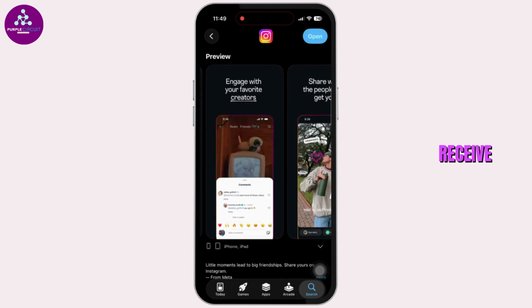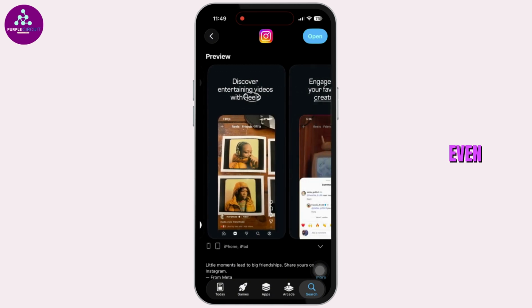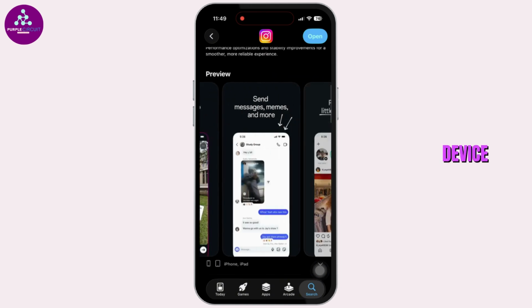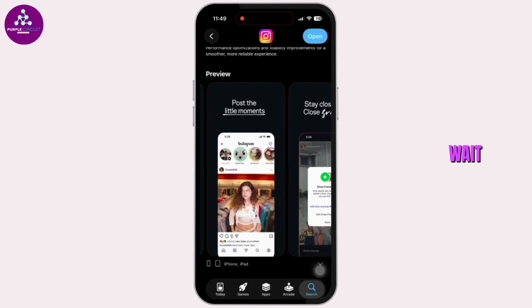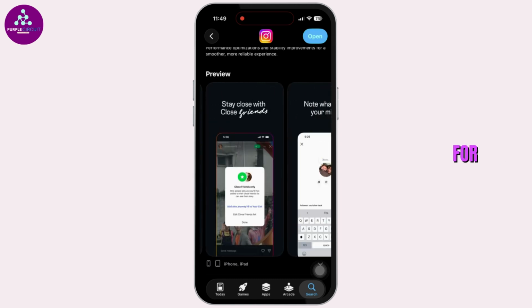This means some accounts receive updates earlier than others even when using the same app version and device. If you have tried all the troubleshooting steps and still don't see the Liquid Glass UI, you may simply need to wait until Instagram enables the feature for your account.